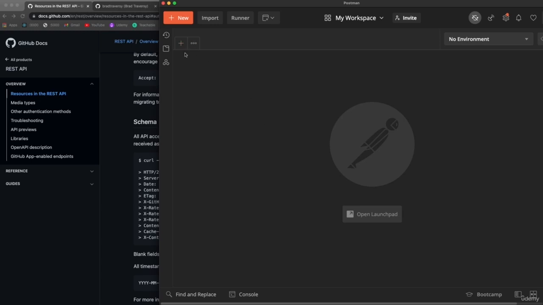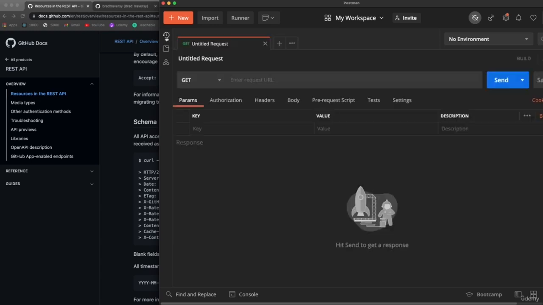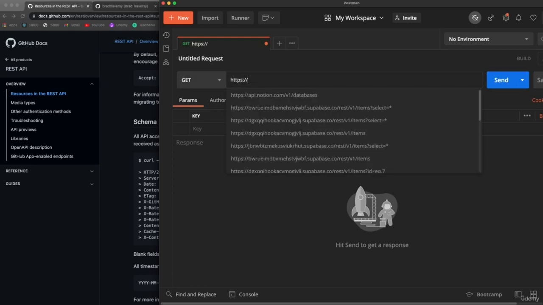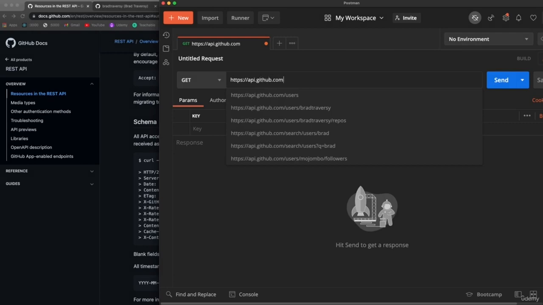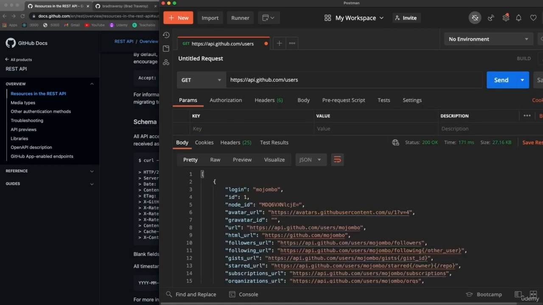So I'm going to open up Postman, which is just an HTTP client, and if you want to follow along, you can get this at, I think it's getpostman.com, or you can just use your browser. It's just a GET request. And let's make a request to https://api.github.com/users. And that's going to give me an array of users.